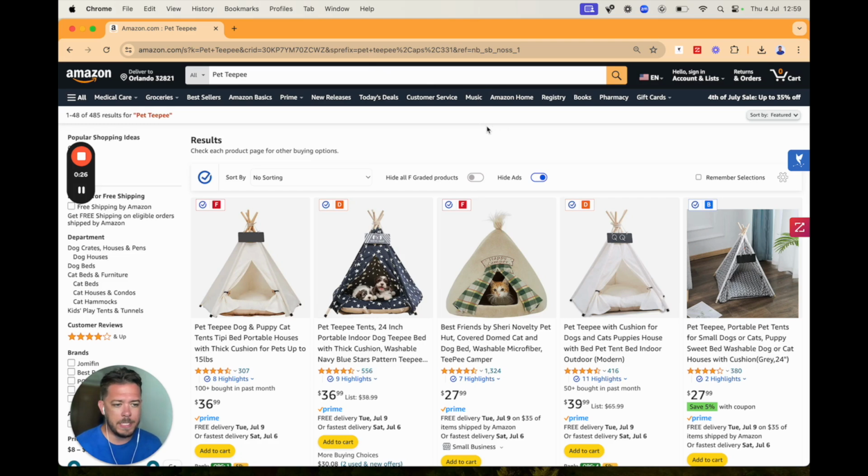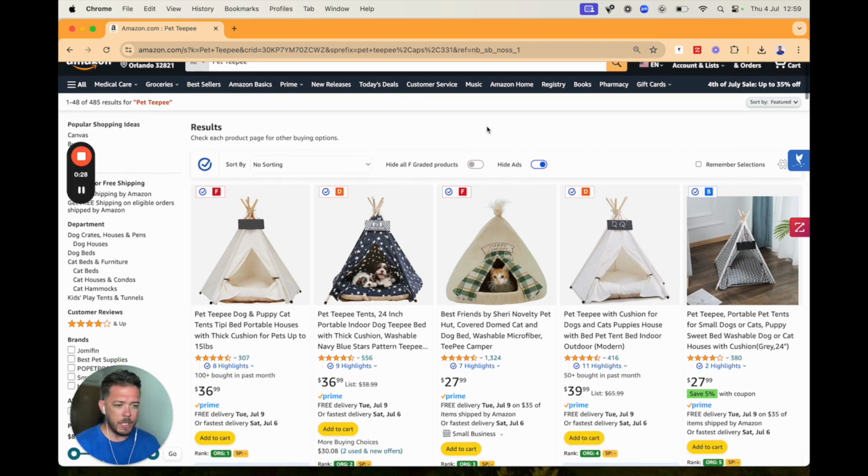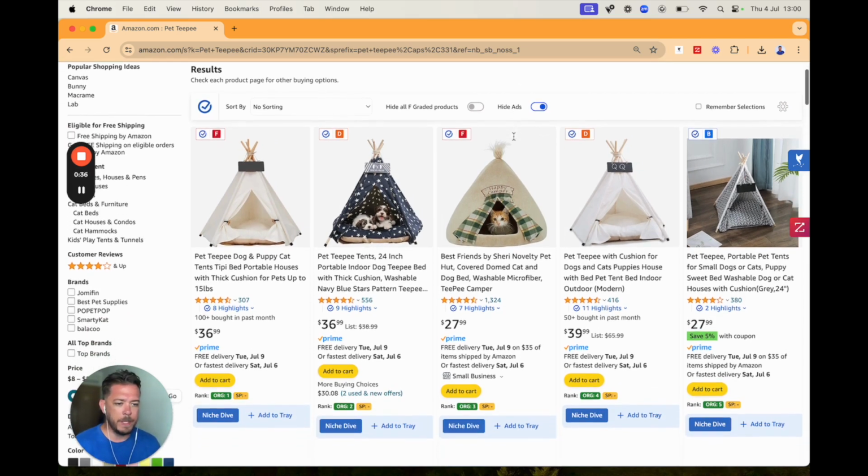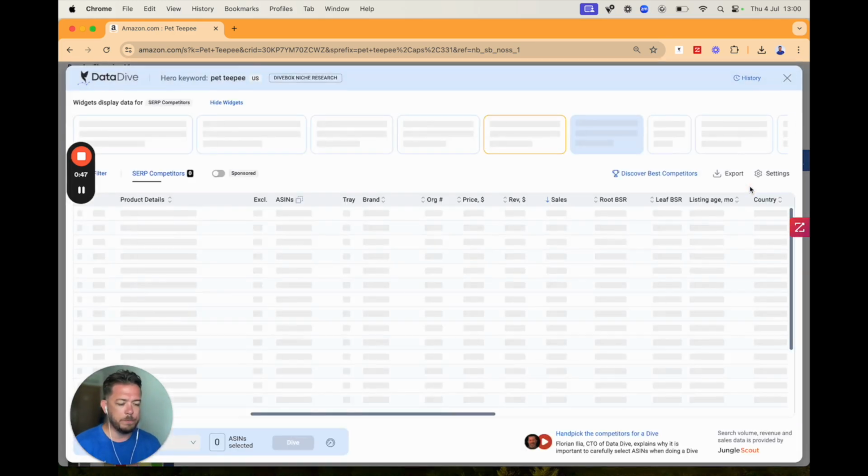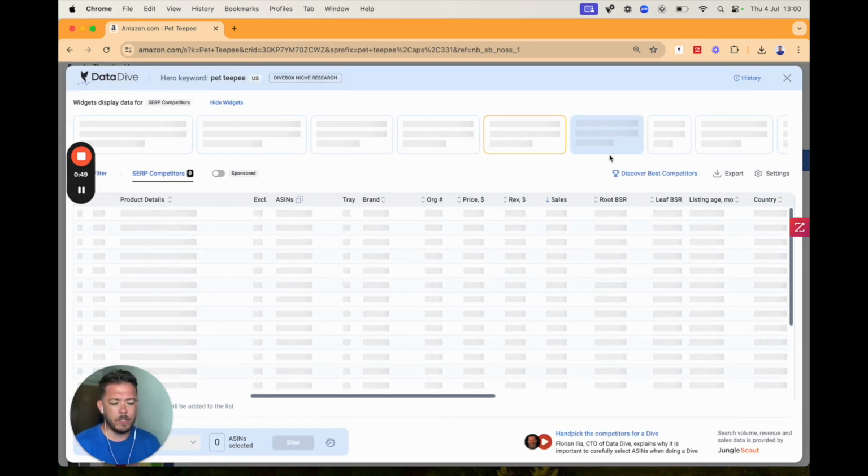I'm going to use Pet TP for this example. If you were selling this product and you're optimizing, of course you need to add your own product into the tray ready to dive. So I'm just going to choose the top 15 from page 1 here. Amazon does help us out a little bit and tells us the estimated sales. If they're a little low like this one, then you could go to Divebox, and Divebox will actually list the products on page 1 in order of sales, making it easy for us to select the top 15.